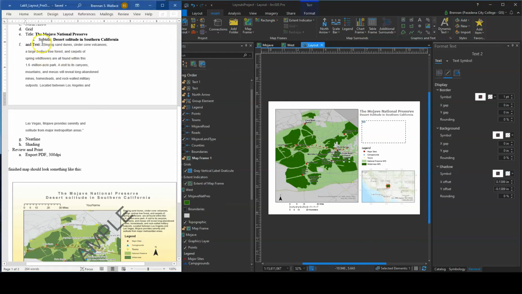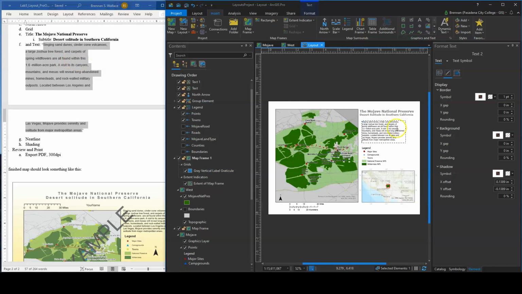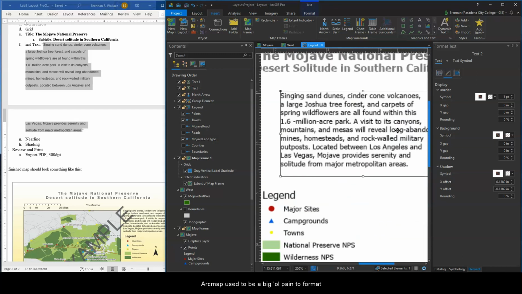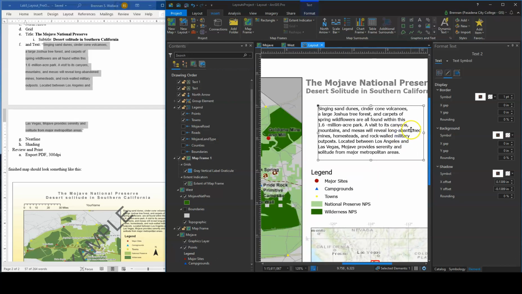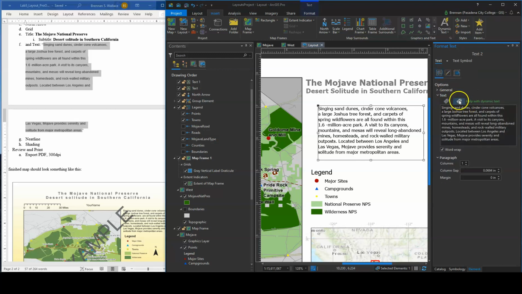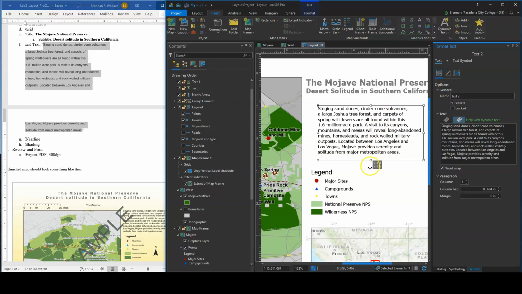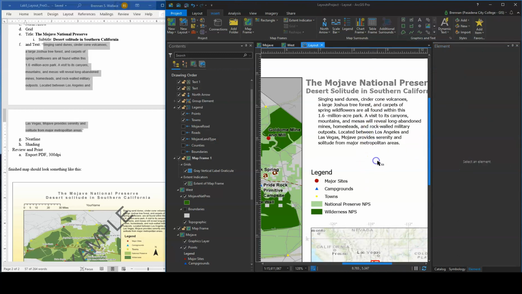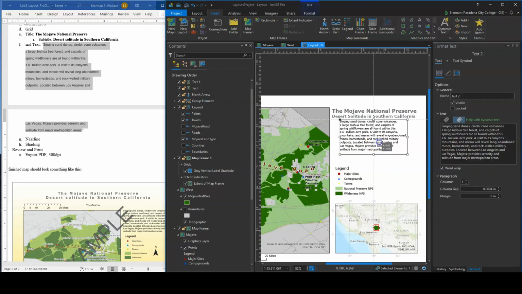And you can just right click and copy from the outline over here our statement from the Mojave National Preserve website. And that actually looks good, it worked. ArcMap used to be a big old pain to format that. I have it pre-formatted for you. Is there... No, it's still not great. General. Yeah. Okay. That looks good.